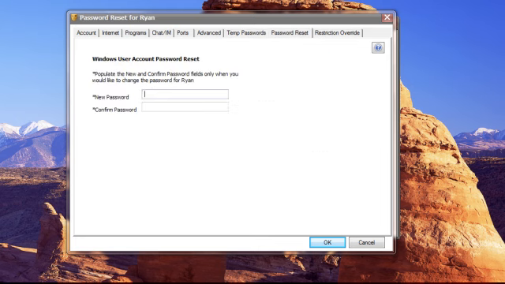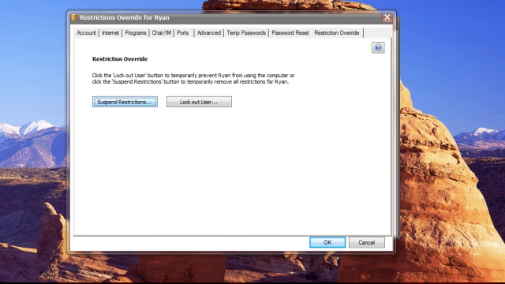Password reset allows you to change your child's password without knowing the original password. And restriction overrides allows you to suspend the restrictions for a period of time. You could suspend restrictions for a week. Let's say, for example, it's the winter break and you wanted to suspend all of the restrictions. You can do that. Or you can lock out Ryan, so Ryan can only use a computer for 1 day, 2 days, or a period of time.